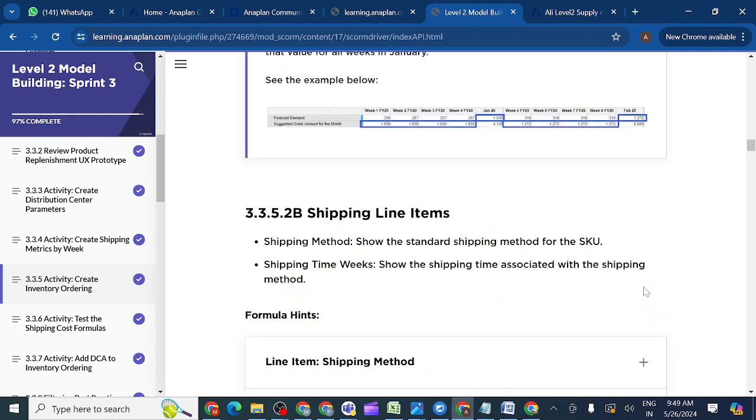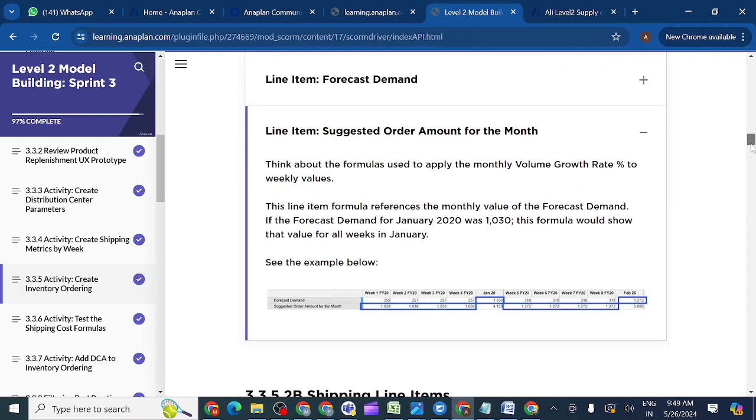So you can see here the third one is suggested order amount. What is the formula we need to create? Think about the formula used to apply the monthly volume growth rate percentage to weekly values. If I want monthly values, what should I do? We can change the element time and scale to weekly values, weeks.